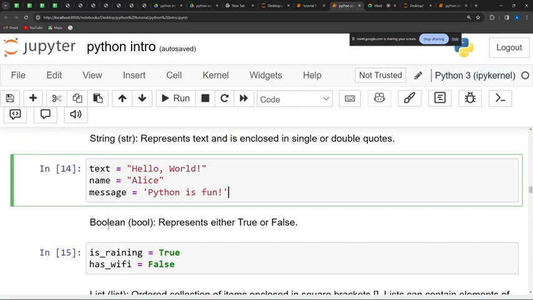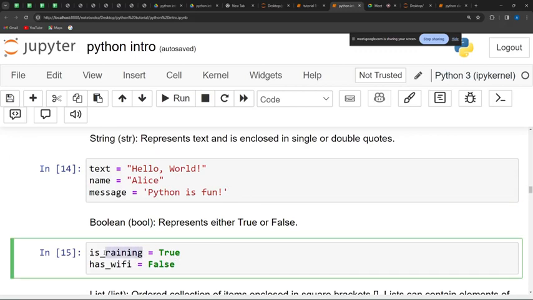We have another one called Boolean value. Boolean values have only two values: it is either true or false. I'm saving it as it's raining, true, as Wi-Fi. What I'm trying to tell you is that you can save your variable with any name you want. So anytime I want to use false, I can just say as Wi-Fi, and if I write as Wi-Fi somewhere else in another cell, false will come out.